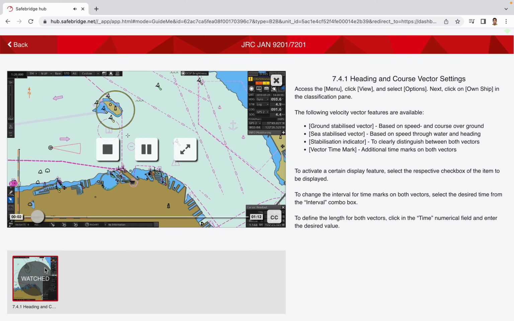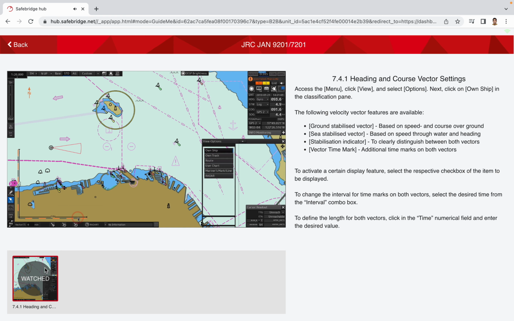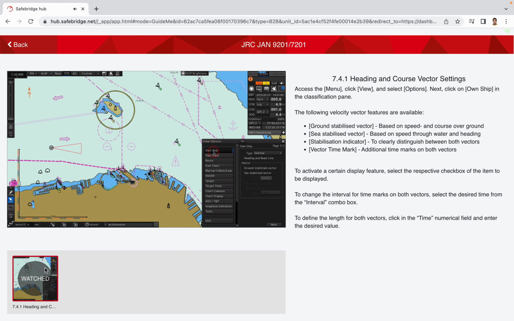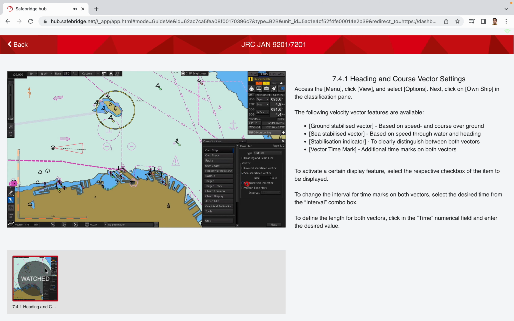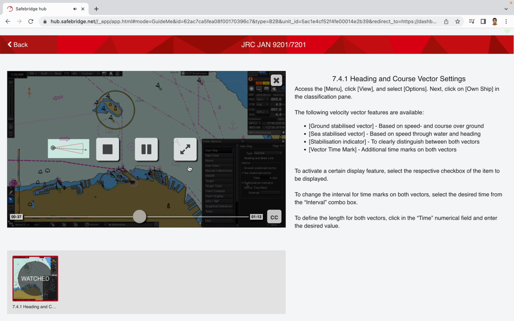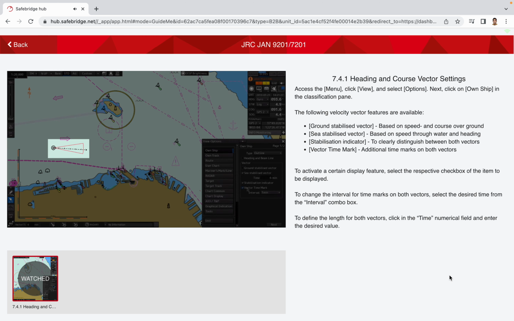Heading and course vector settings. Access the menu. Click View, and select Options. Next, click on Own Ship in the Classification pane. The following velocity vector features are available. Ground stabilized vector, based on speed and course over ground. Sea stabilized vector, based on speed through water and heading. Stabilization indicator, to clearly distinguish between both vectors. Vector time mark, additional time marks on both vectors.